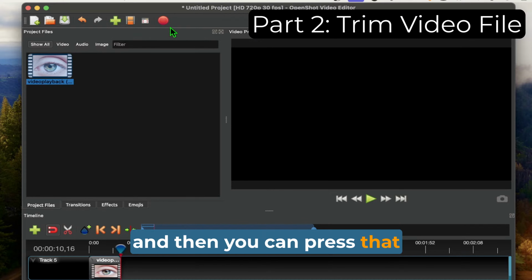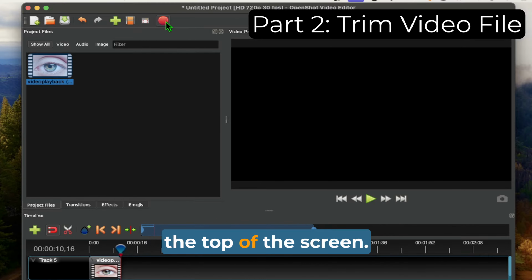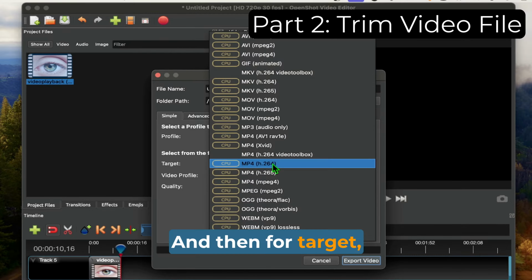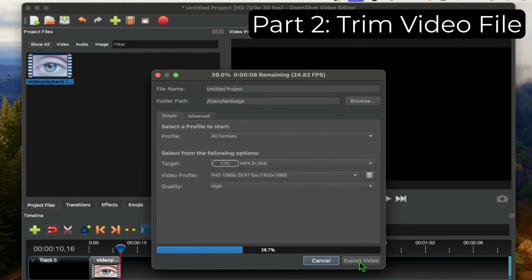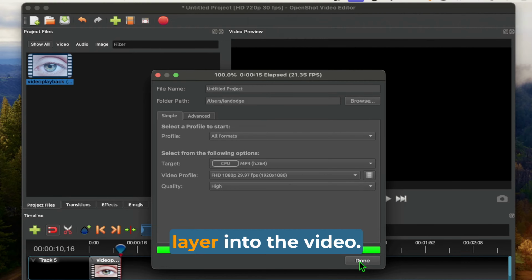And then you can press that big red record button at the top of the screen. And then for target, I leave MP4 selected, and then under video profile, scroll up in that list until you see FHD 1080p 29.97 FPS. So select that and then click export video. All right, we're done. Now let's go put an alpha layer into the video.